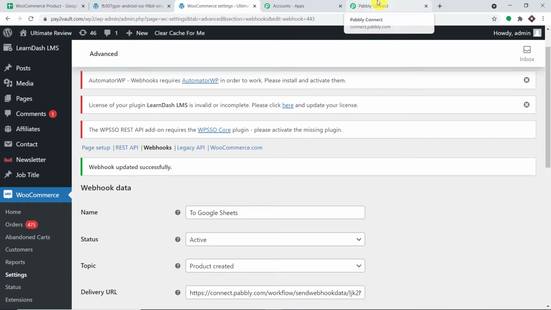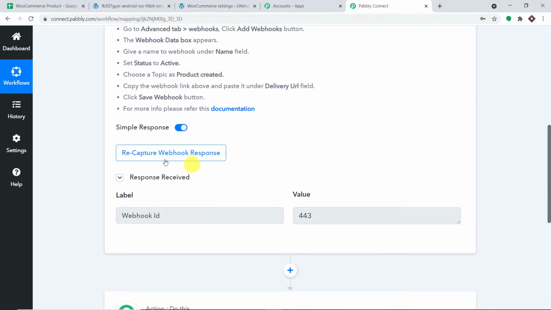So let's have a look what Pabbly Connect is doing. Okay, so it is showing that recapture webhook response. And it is already showing a webhook ID. So when a webhook was created, it is already showing the webhook ID. So our integration is actually successful. Now what we are going to do here is we are going to create a dummy product in WooCommerce so that when a product is created in WooCommerce, Pabbly Connect will capture the data.